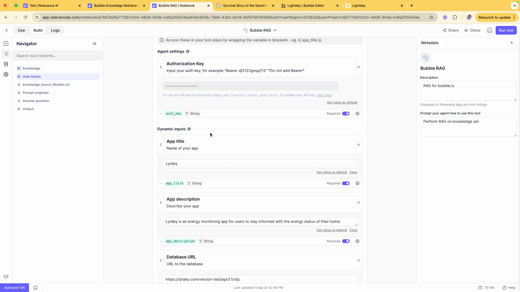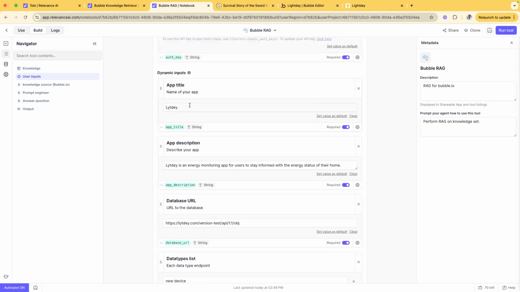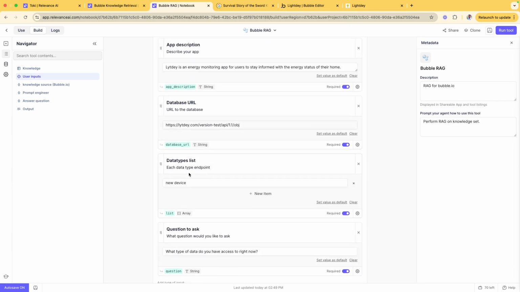First off, as you can see here, I have added several inputs. I have my authorization key, which was the access token I showed on Bubble. That was that endpoint. So that's the bearer key I added here. I have my app title, my app description. All of these inputs I added, and what's the important field here?